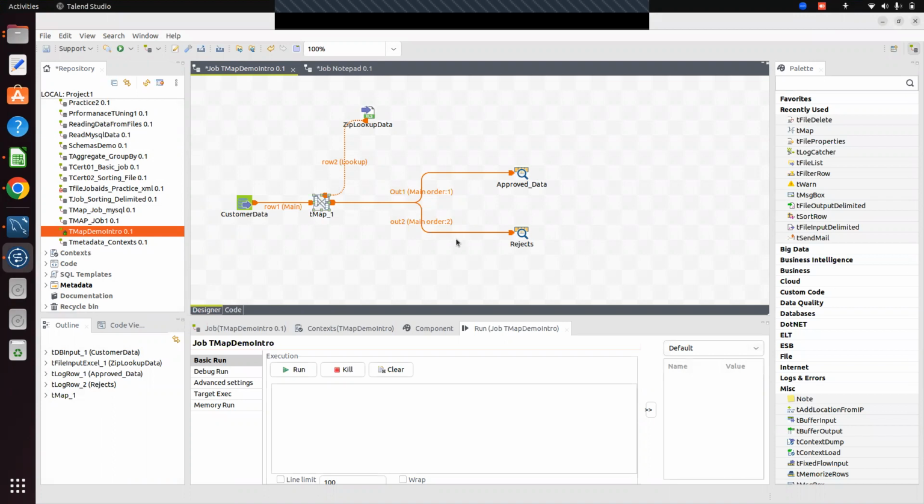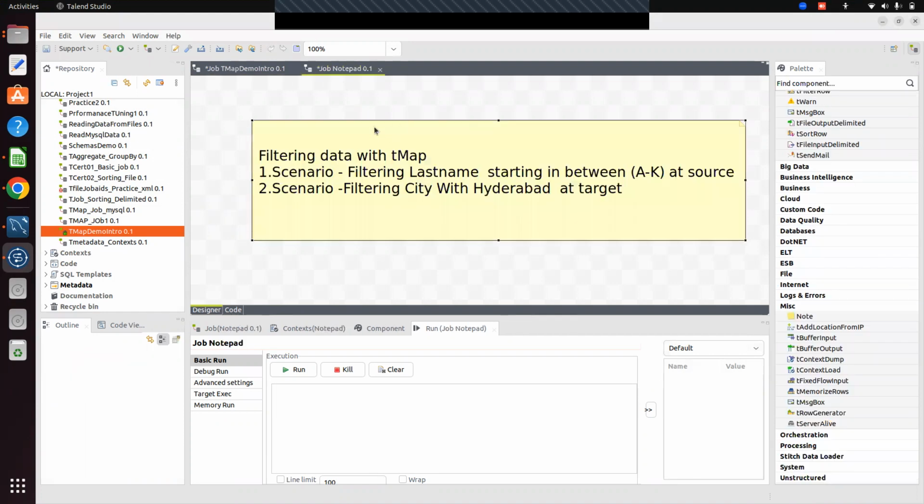In our last session, we saw the introduction to the tMap and how to join the data in tMap. In this session, we are going to discuss how to filter the data using the tMap.